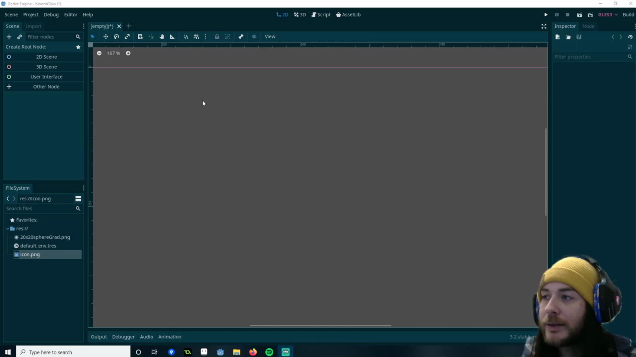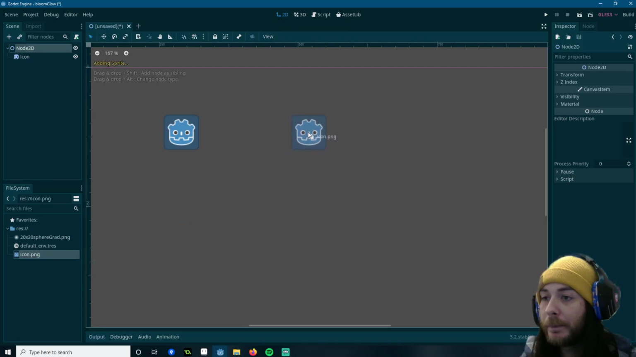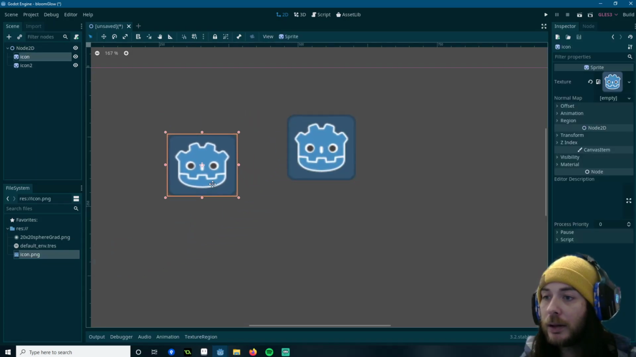So what we're going to do is start off a 2D scene. And in the 2D scene we're going to add in the icon. In fact, we can add in two icons. Let's just make them a bit bigger.